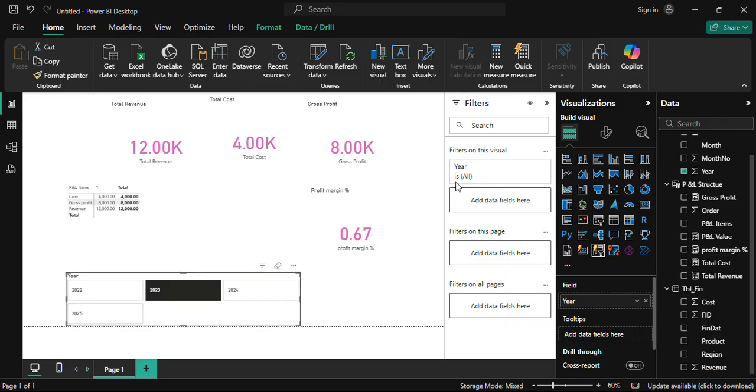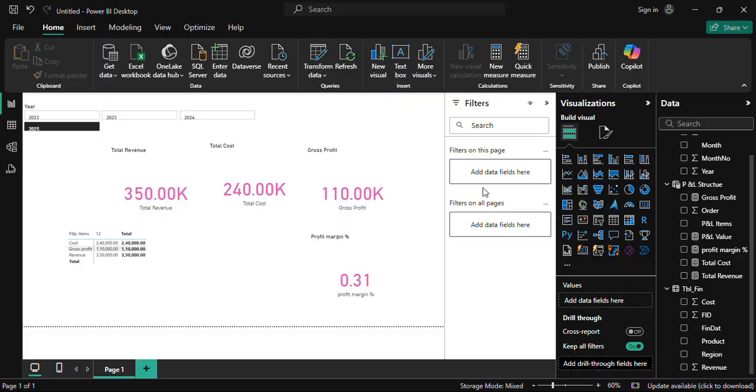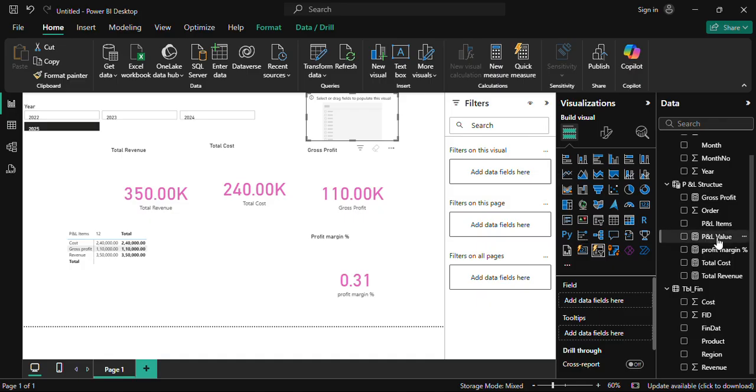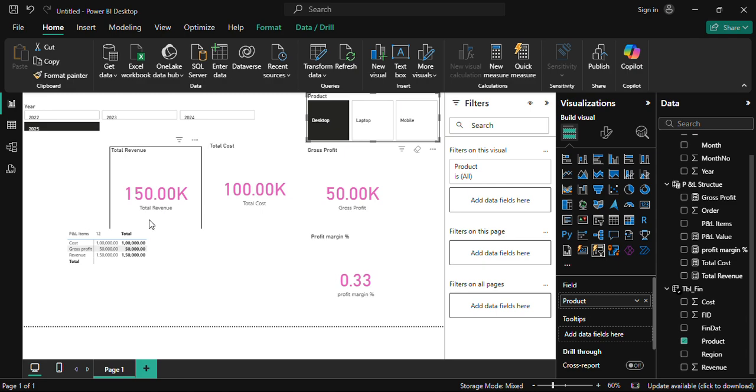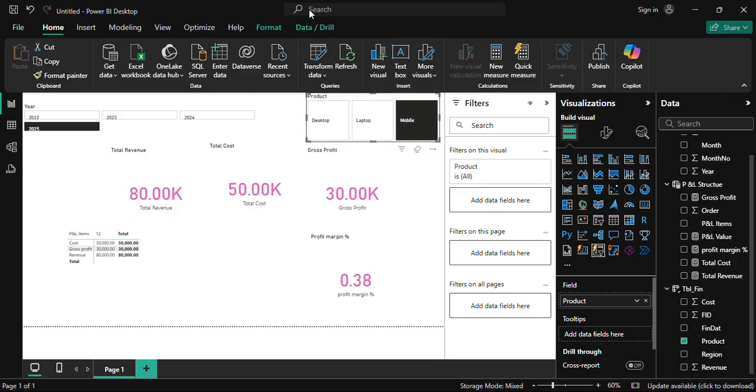Okay, so I'm also going to add a slicer to filter the total revenue, cost, gross profit, and profit margin based on the product. Okay, now I'm just dragging and dropping here. Now you can see we have these types of products in our database. We are able to filter based on the desktop, based on the laptop, and based on the mobile.